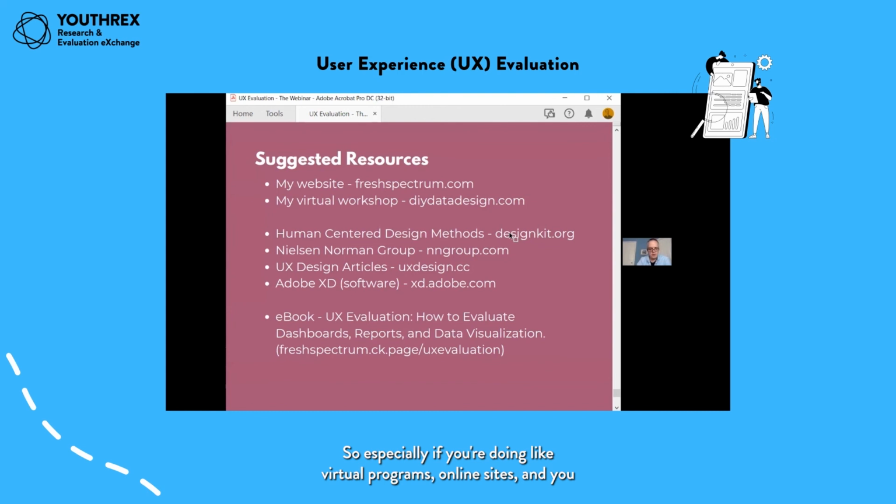So especially if you're doing virtual programs or online sites, and you want to see what some of the best practices are, what the evidence is around how people use the web, that's a good place to go. There's a lot of UX design articles out on the web. I just put one source there. There's software, but usually that's all around prototyping. So if you're doing any kind of web design, dashboard design, things that are virtual projects, do that. I also have a little ebook out there. And again, all this will be shared, so please feel free to look at that.